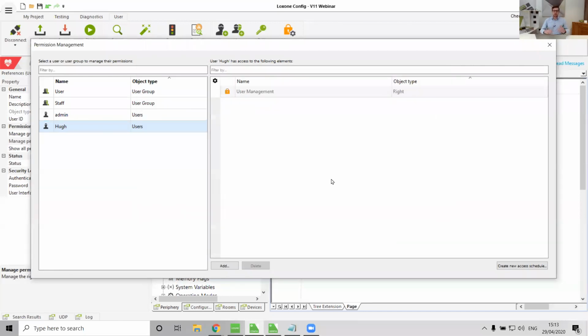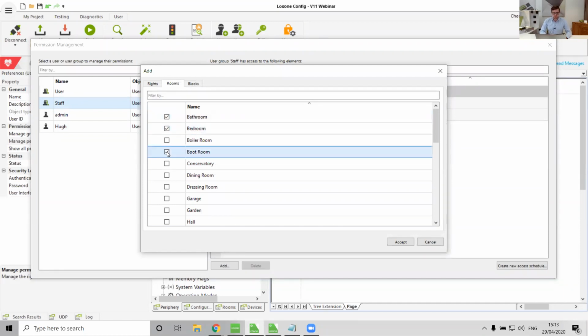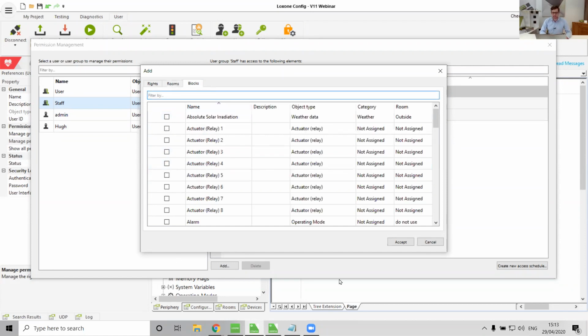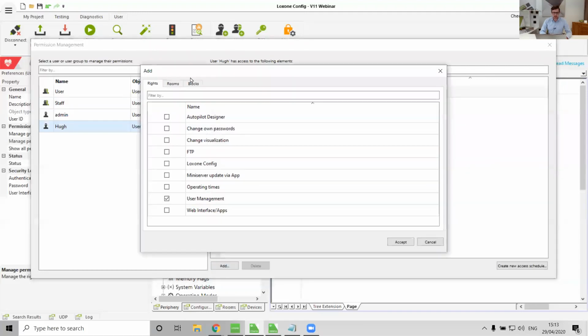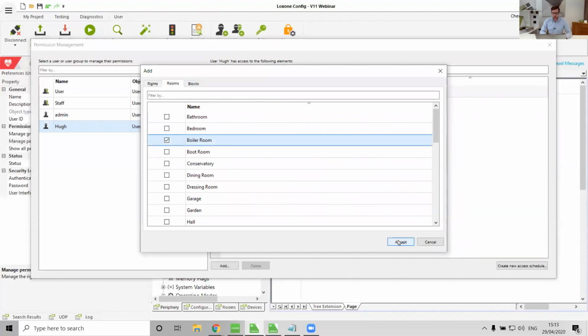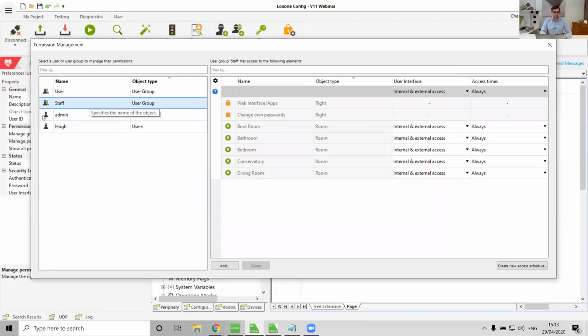In addition to that, we can now assign objects to a group. So we could say that the members of the staff group have access to everything that's under the bathroom, the bedroom, the boot room, the conservatory, you know, all of your different rooms. And we can also say what function blocks that group has access to. But then again, if Hugh is a little bit different, then in addition to his staff access, we could also say that he can access one very, very particular room or function block, like the boiler room. And then that would only be relevant for him as a user and not for the group as a whole. But he still carries on all of the rights that the group has.